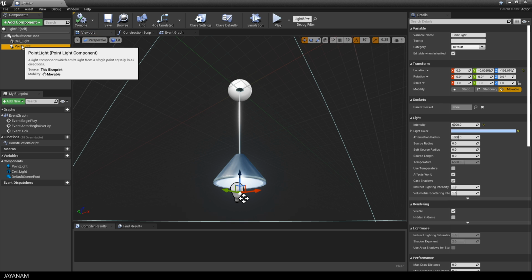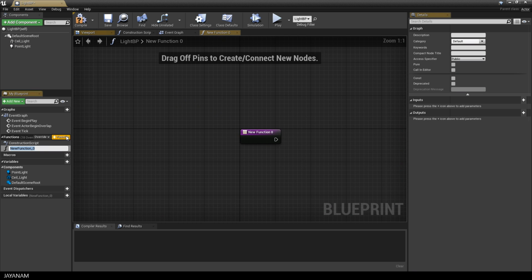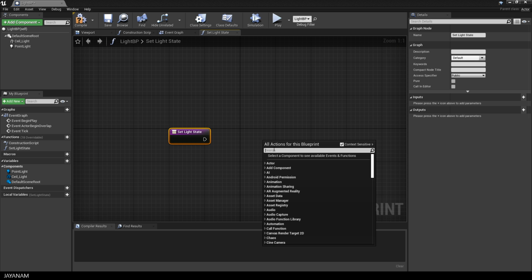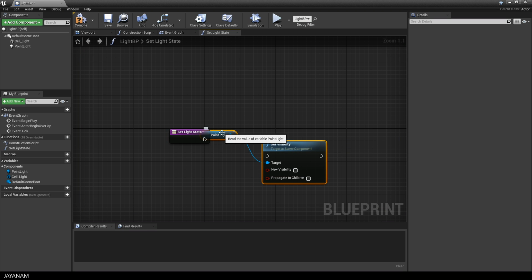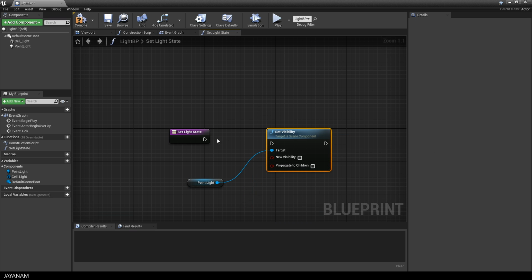Okay, this is the blueprint that I want to call from another blueprint, so I will add a function to it that I will call to enable and disable the point light. It is very simple. I rename the function to setLightState, and then I right-click to add a node to set the visibility of the point light. The node is called setVisibility, and you can select it for the point light component.